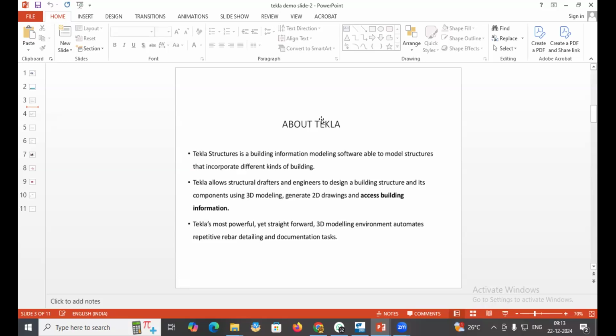So, Tekla software. At the initial stage, Tekla was used only for detailing purposes. But nowadays, after a lot of R&D, they are developing the software toward the design side, that means structural designing. In Tekla, you are able to do detailing for any type of material: steel, concrete, and timber. But here we are going to focus on the steel detailing concept.